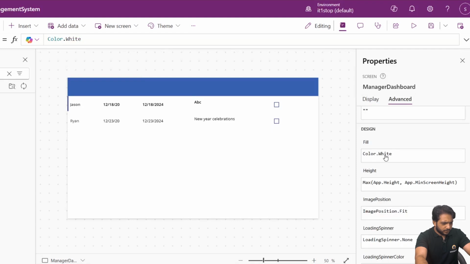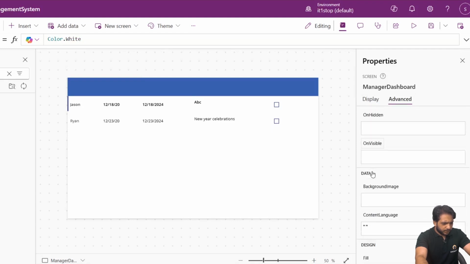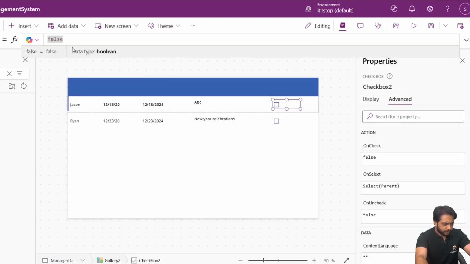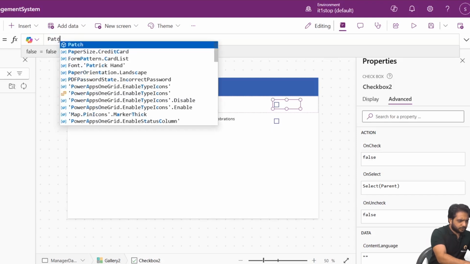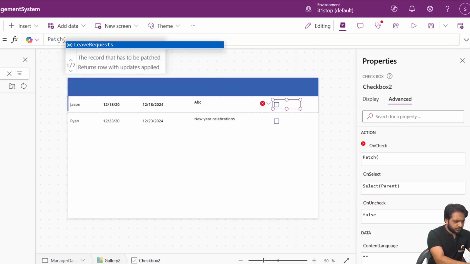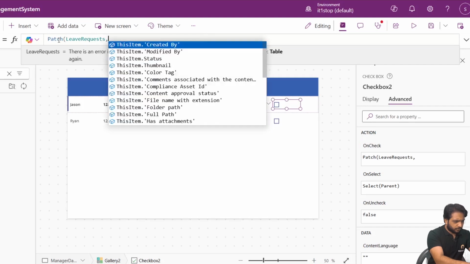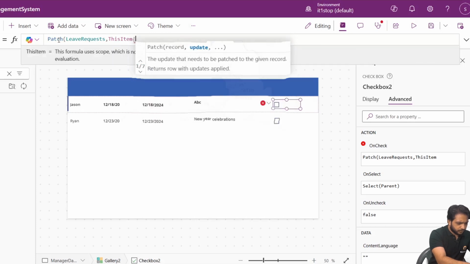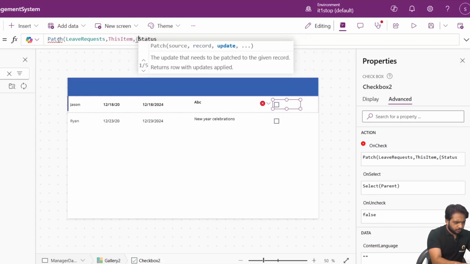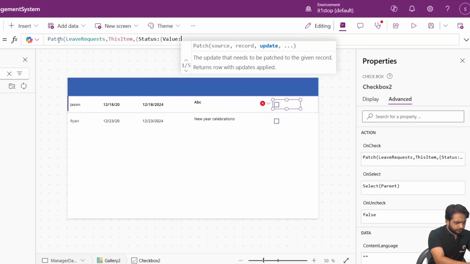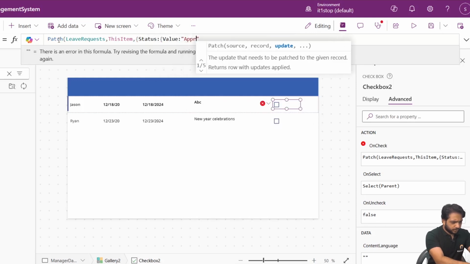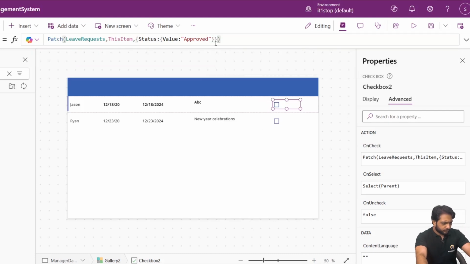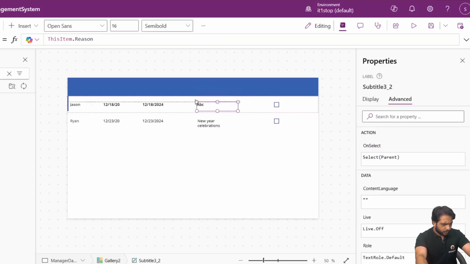And in our advanced, I will select on check. I will write patch leave request, comma this item, comma this item, comma status value is equal to approved.